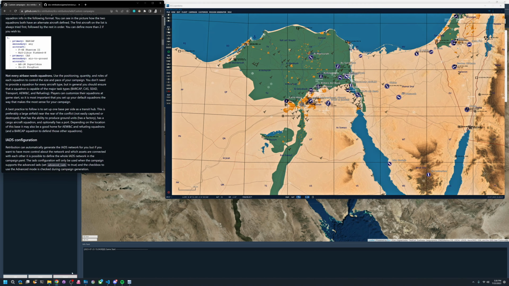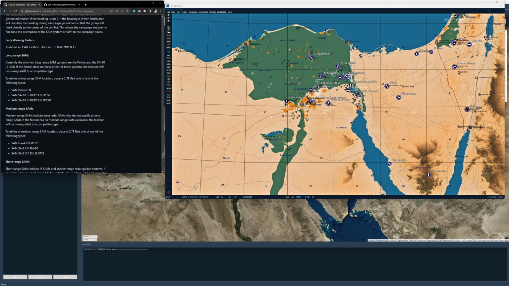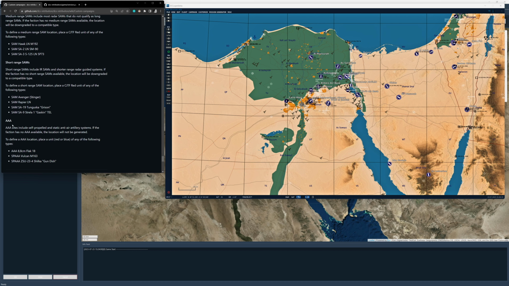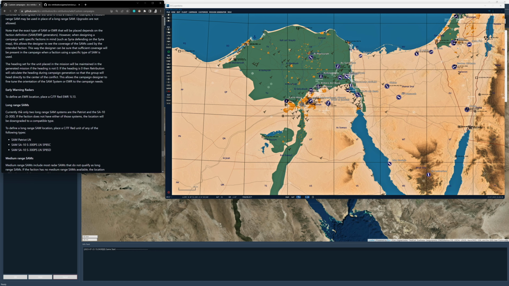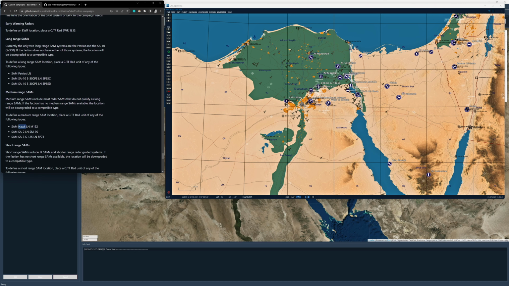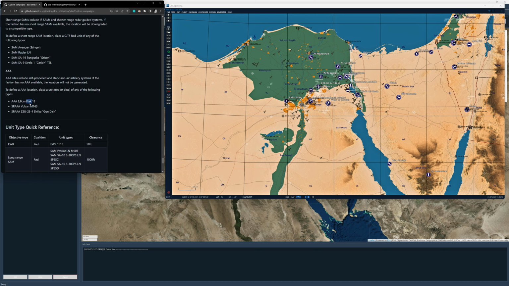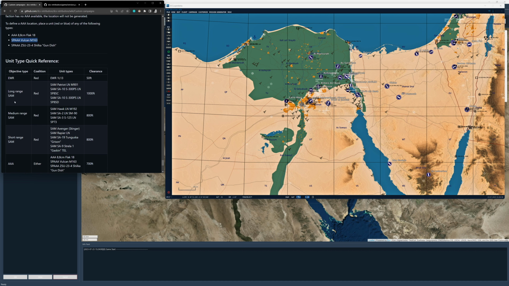I'm also going to pull up our Wikipedia. So the first thing is each SAM site, based on what you want to do, is going to be either long range, short range, medium range, or AAA. And you only need to pick one of these. You don't have to set down a bunch of different types of things. I'm going to use the Patriot for my long range SAMs, the Hawk for my medium range SAMs, and probably the Rapier and then the Vulcan, just because I can remember them a little bit better.